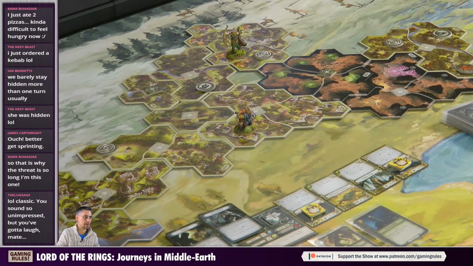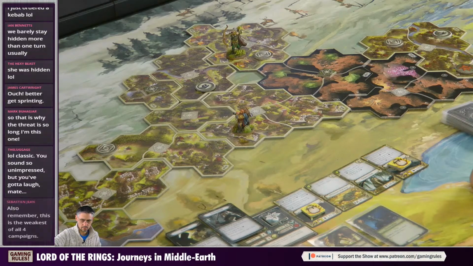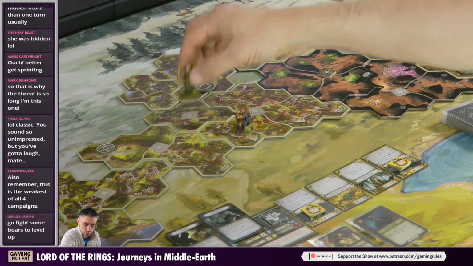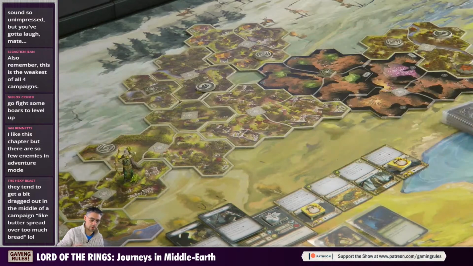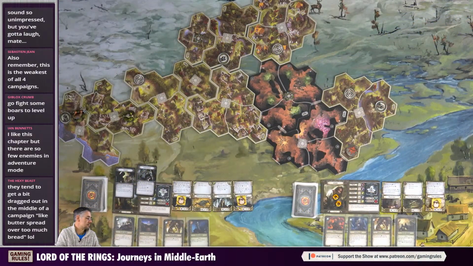Right, action phase. So, Gimli is going to go first... oh, I don't think we're even going to get there this turn. No, I don't think we are. So, Legolas goes 1-2. And Gimli goes 1-2. So, all we're doing is just moving. Yeah, go and fight some boars to level up. That's what we want to do. It's a shame I can't change mode between scenarios, because as you say, there's so few enemies in adventure mode. Yeah, so we're done. End the action phase. Confirm. Let's just skip through this as quick as we can.